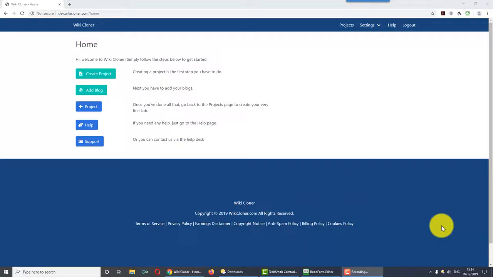Using WikiCloner is very simple. You will create projects, and within the project you will create jobs, searching for articles on specific keywords that you submit. When search results have been found, you will then be able to spin the articles, edit them if you wish, and you will also be able to post them to your blog, and optionally you will be able to queue a number of articles to be posted at set intervals to your blog.